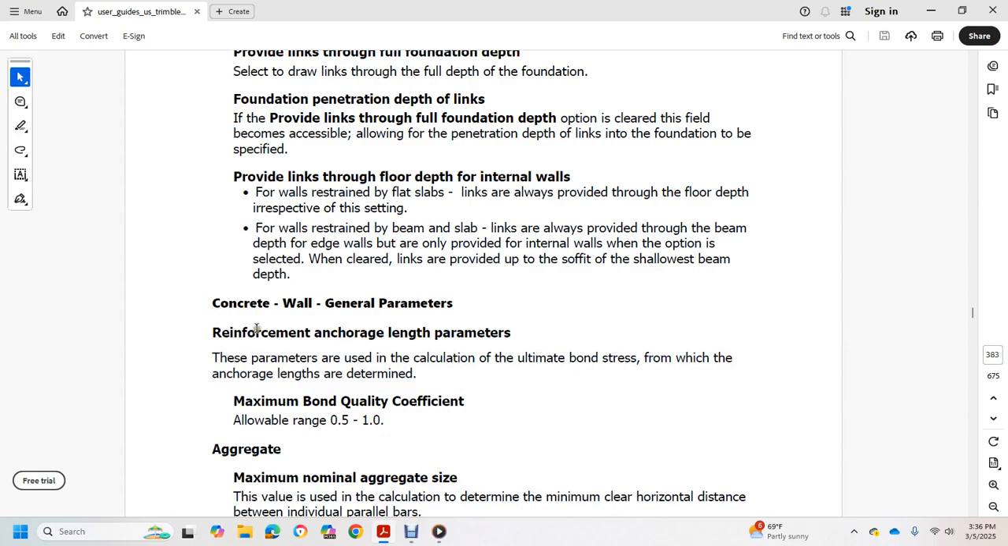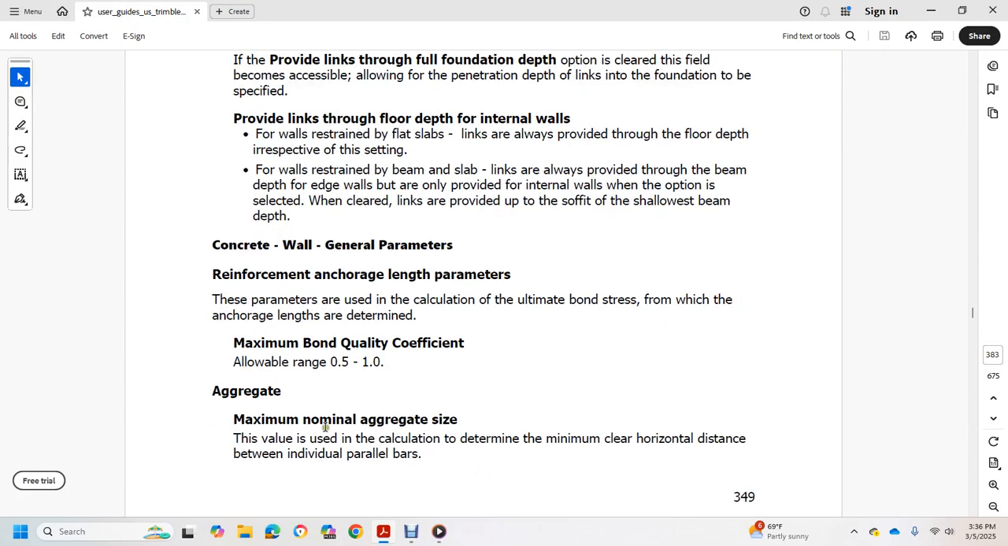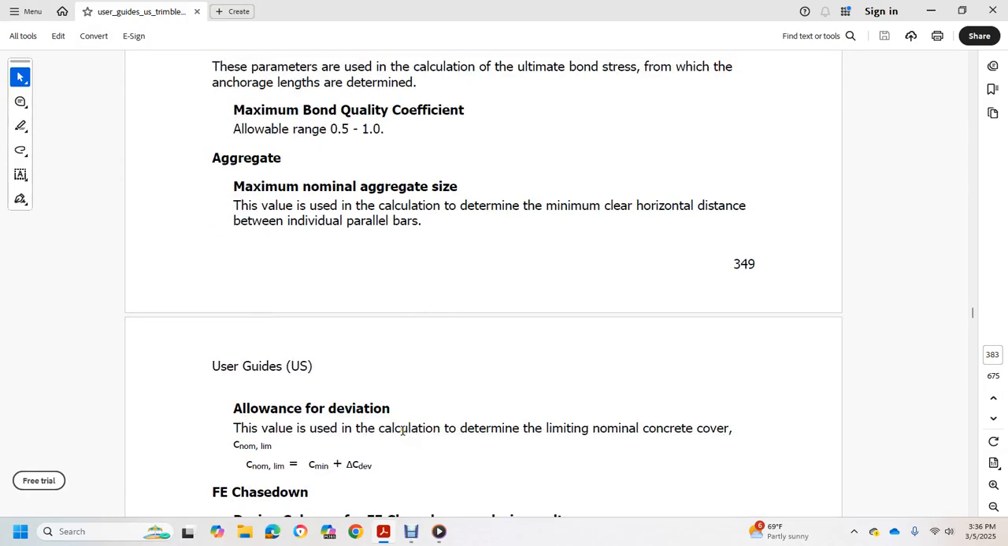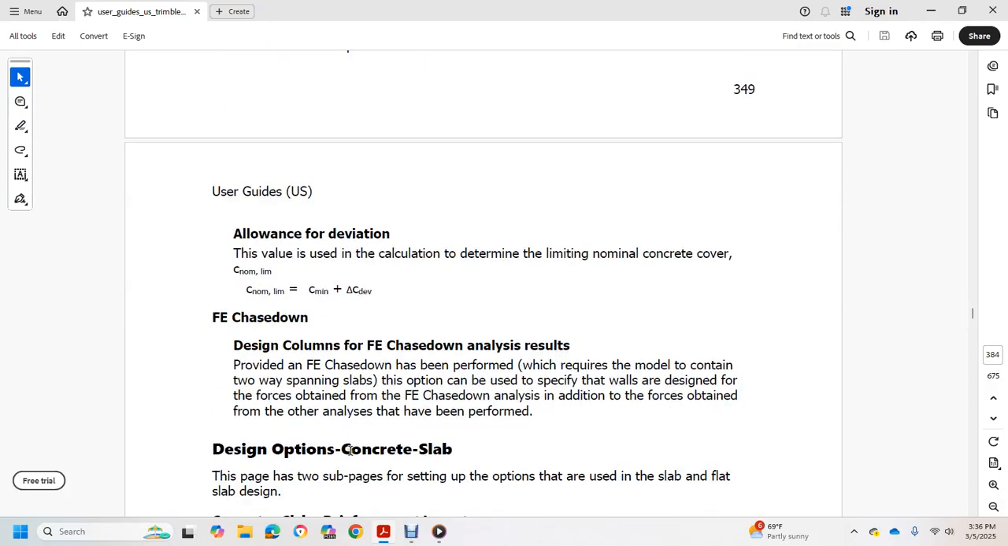Reinforcement parameters, length of the parameters: used in the calculation of ultimate bond stress for which the anchor lengths are determined, maximum bond coefficient allowed range 0.5 to 1. Aggregate maximum nominal aggregate size value: the calculation determines the minimum clear horizontal distance between individual parallel bars. Allowance of the deviation value for the calculation determining the limitation of nominal concrete cover, that is concrete nominal limitation. It is concrete minimum plus concrete deviation.